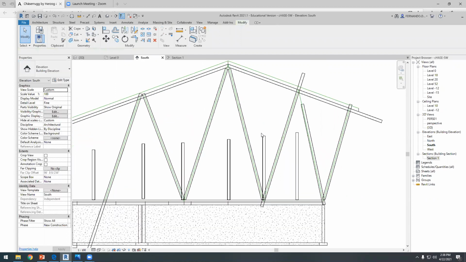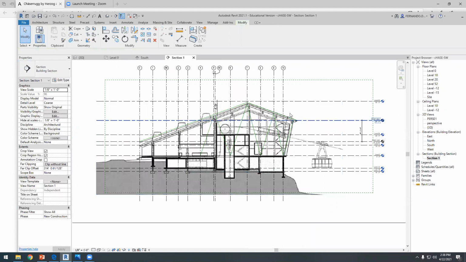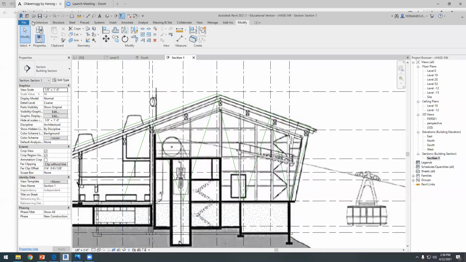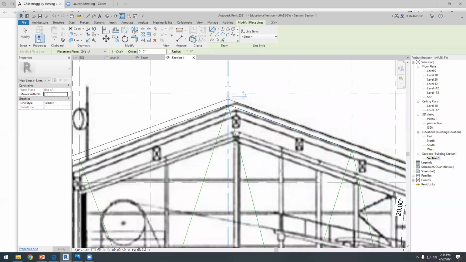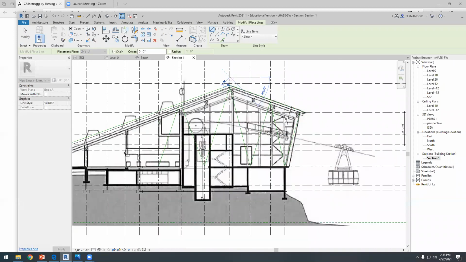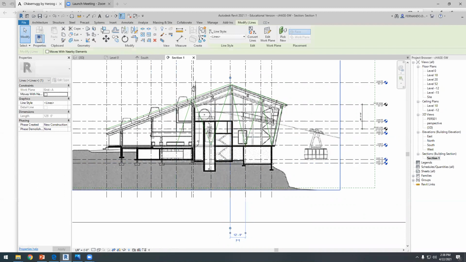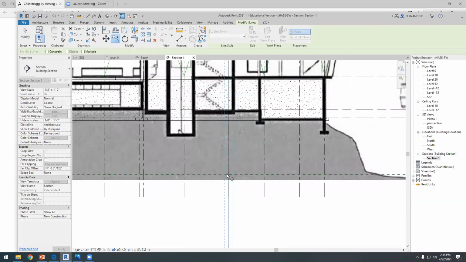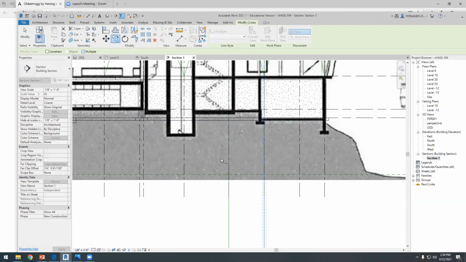For some reason, the vertical grids, sorry, don't show up here in the south elevation. So I will go to the section and I will create more model lines because I need vertical lines, because I don't see the grid lines and I don't know why. So I'm just trying to deceive the software.